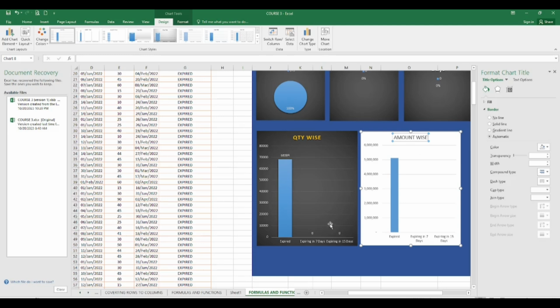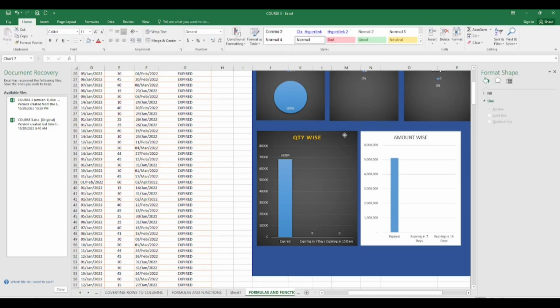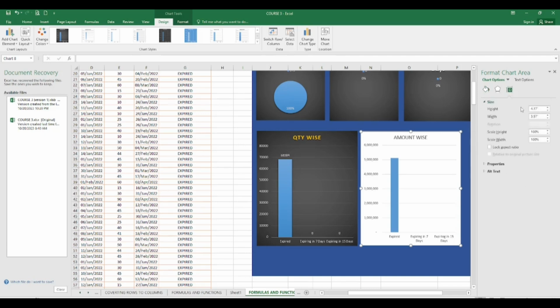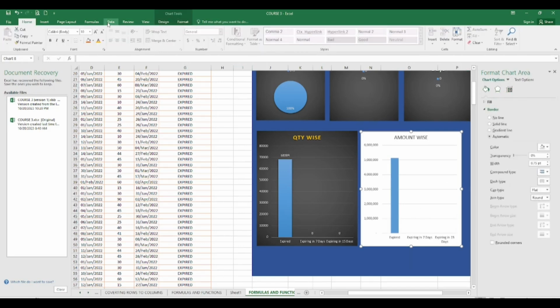All right, so we have this data, and let's change the title to amount wise. Okay, now let's use this width. What's this width? Let's check that. We have 42, 36. Let's work on this quickly. 42, then 36. Okay, so that is done, and let's quickly change the design.